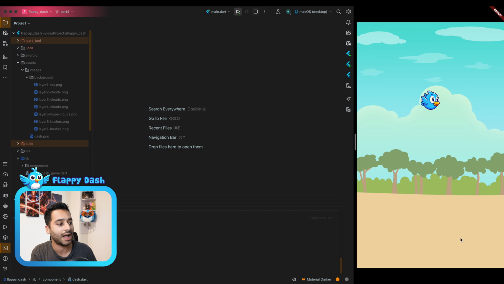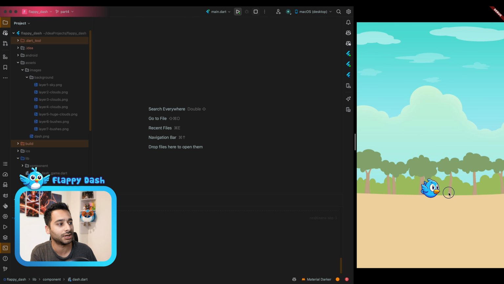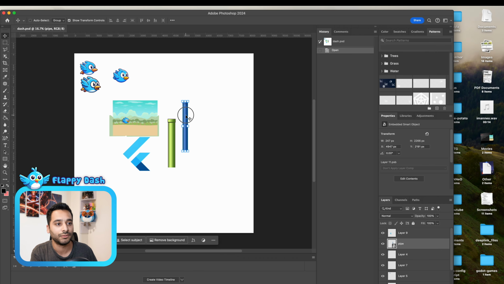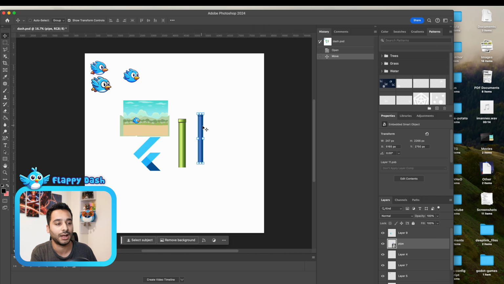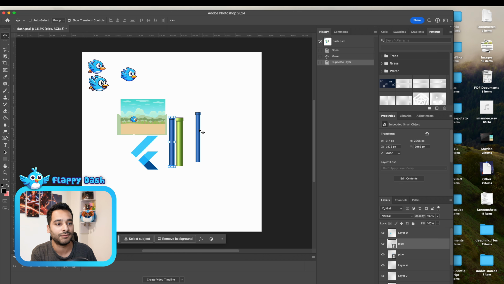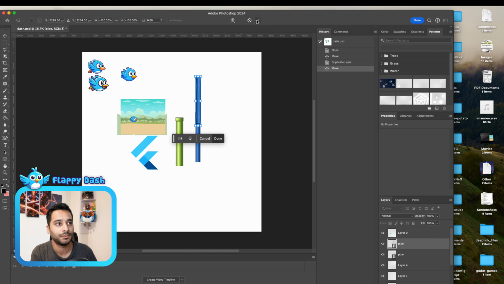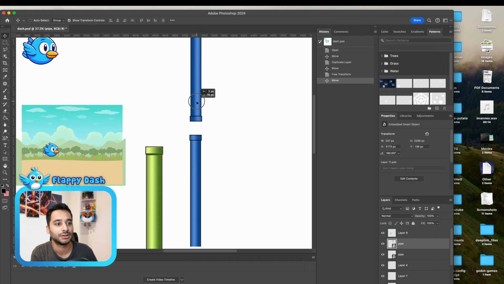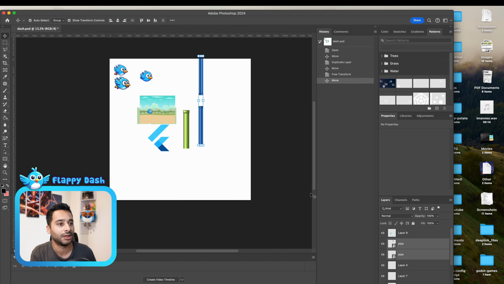Now we are going to add some obstacles or pipes here, and let me open Photoshop. We are going to use this pipe in the game, and as you know, we need to have two of them. For example, one of them here, one of them on the top side. It is something like this, and you can have multiple of them. You can put them like this or like this. Then we can move the pipes towards the left side of the screen, and that's it.